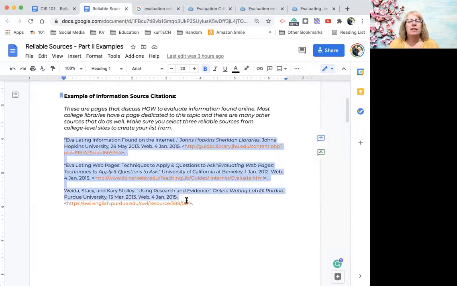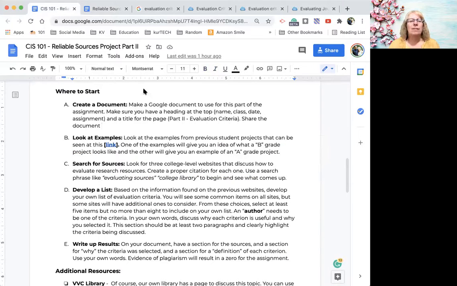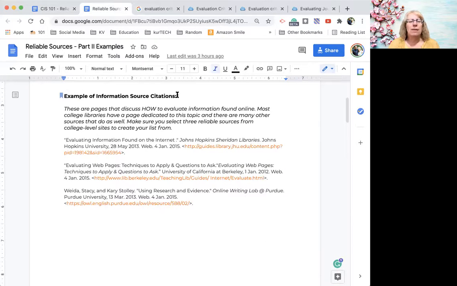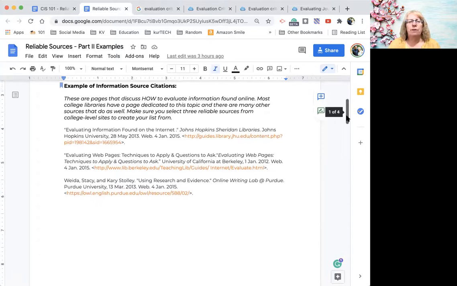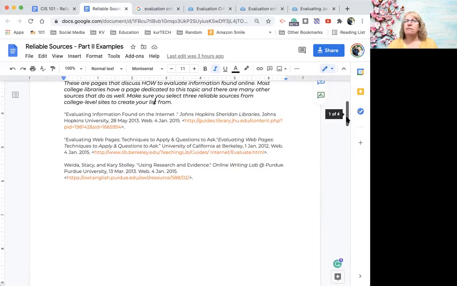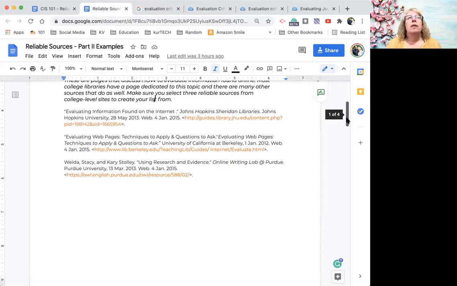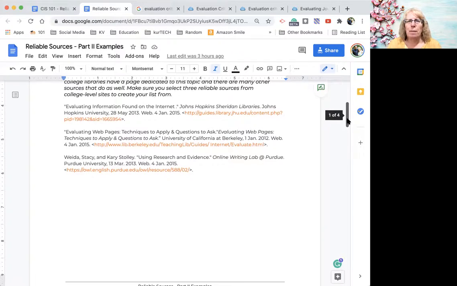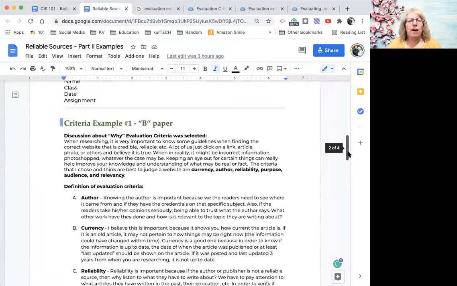And so the 3 sites you find, you're going to make a citation for. You don't need to write up a bunch of stuff about them. You should actually say what the site is. So search for sources, create a proper citation, use a search phrase to begin and see what comes up. So say what the site is and give a citation. And then your list of 5 things, let's say you pick 5, you can pick 5 to 8, but the more you have, the harder it is to remember. So if you stick with about 5, you're good.